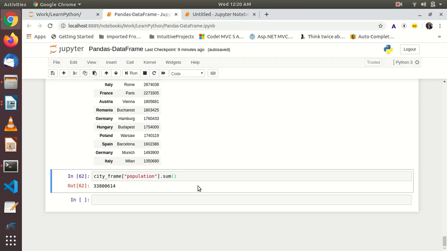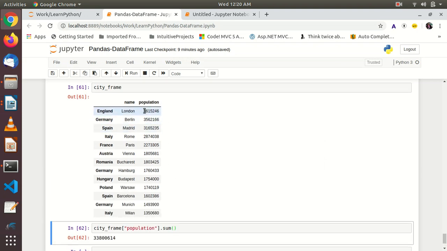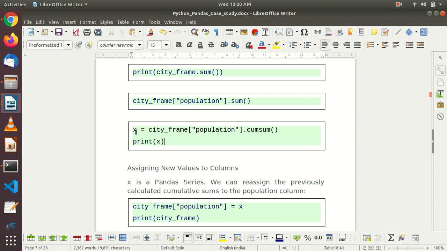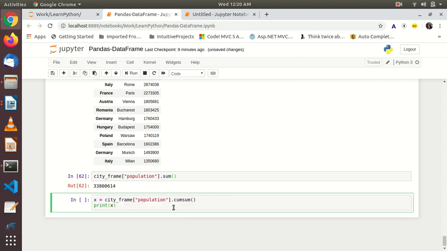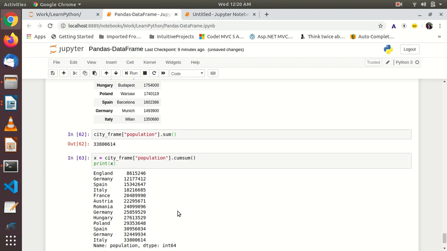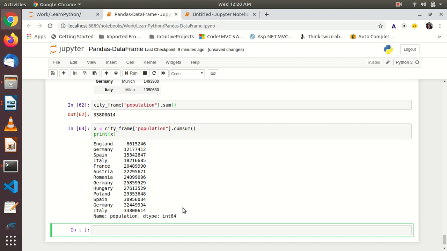Cumulative sum is just this: the first row stays, then in the next row you add these two, then in the third row you add the previous two, like this. Okay, so see, this is the cumulative sum, then we can add all those previous populations and do the cumulative sum. So that's how you can get the cumulative sum also.